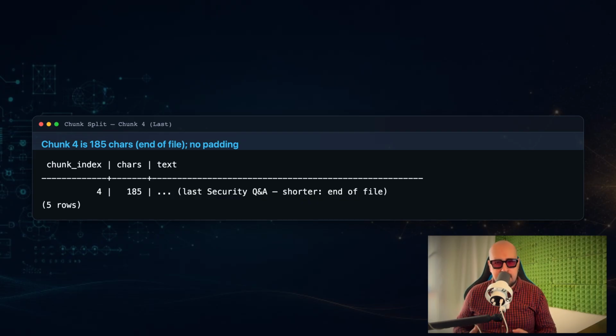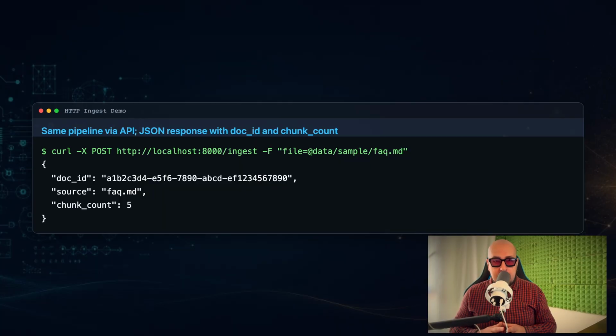That is the ingestion pipeline in action. Now let us quickly take a look at the HTTP path. We just need to run this curl with the file, and we see that the API returns JSON with doc ID, source, and chunk count. Same pipeline, different entry point. The ingestion pipeline is complete. Documents are chunked, embedded, and stored in Postgres with pgvector. The knowledge base is ready.